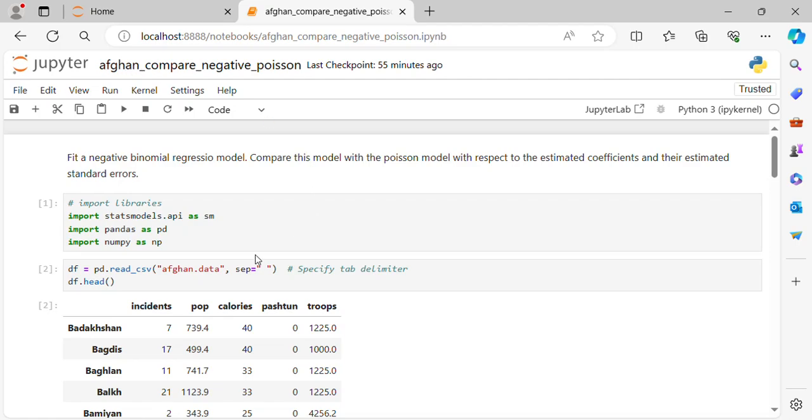Hi everyone. In this video, we will fit a negative binomial regression model and compare this model with the Poisson model with respect to estimated coefficients and the estimated standard errors. So first, we will import the libraries that are required.